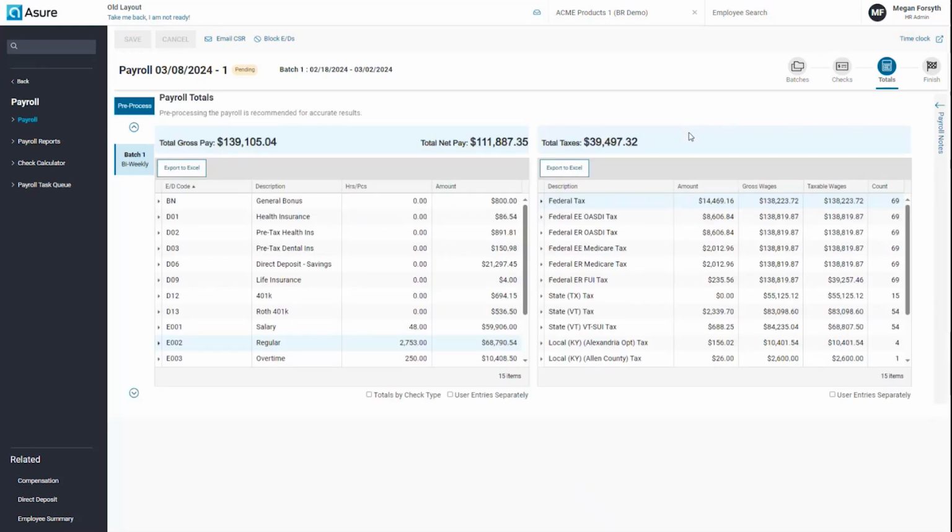And when the pre-process finishes, you'll see on your screen, we have on the left our gross pay items. On the right, we have our tax calculations. And you can see we handle all the federal, state, local taxes for you. You can view this information again. You can look at the payroll register to see all that information on paper if you'd like. And then you can move to the next step.